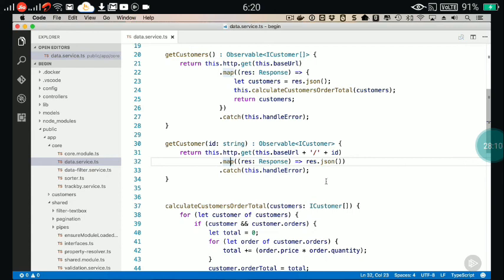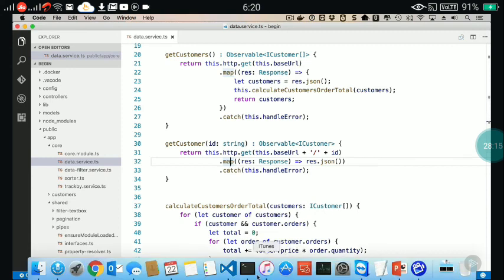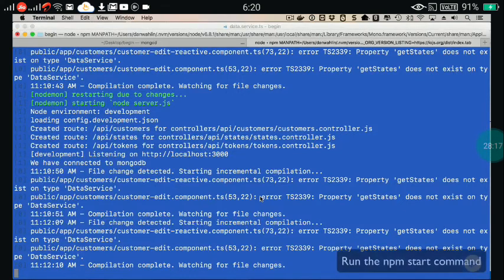Now, before we go too much further and wrap up, let's see how we're doing compilation-wise with our TypeScript. So I still have my console running that's loading the RESTful service and also running the TypeScript compiler. If we look down here at the bottom, it looks like customer edit reactive and customer edit component both are looking for a getStates on data service. Now, it says a property of getStates, but in this case, it actually means a function. So we need to add a getStates.